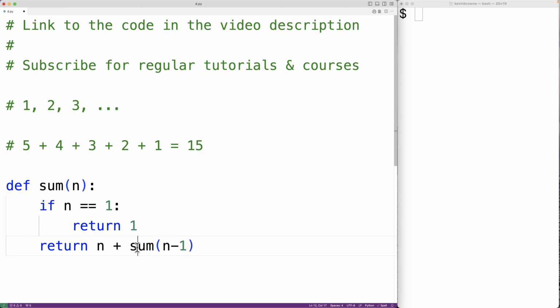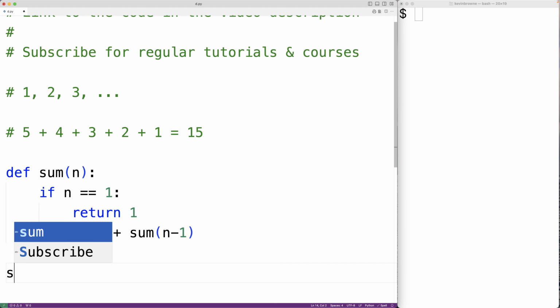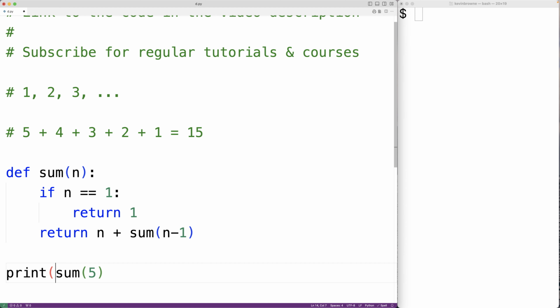We call this case here, where the function calls itself, the recursive case or the recursive step. We call this case here, where the function stops calling itself, the base case or the base step. Let's test this function out. Down here, we'll call sum and we'll pass it 5. And then we'll output the return value using print. If we save the program and try it out, we'll get here 15. So the function appears to be working.